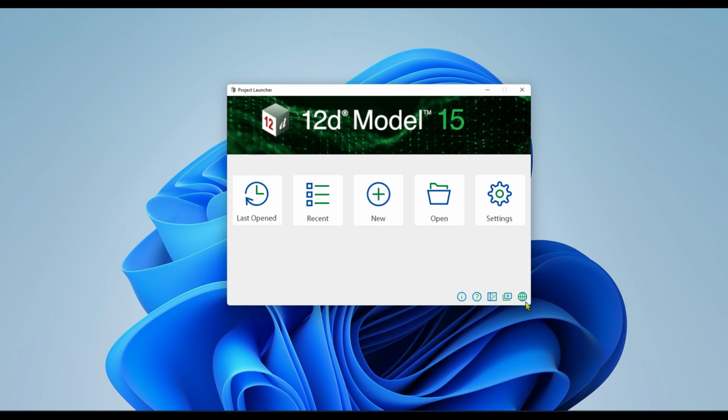The very final icon will take you to our 12D model website where you can get some more information about 12D, look at some modules, and certainly our updates for new versions are on the 12D model website.